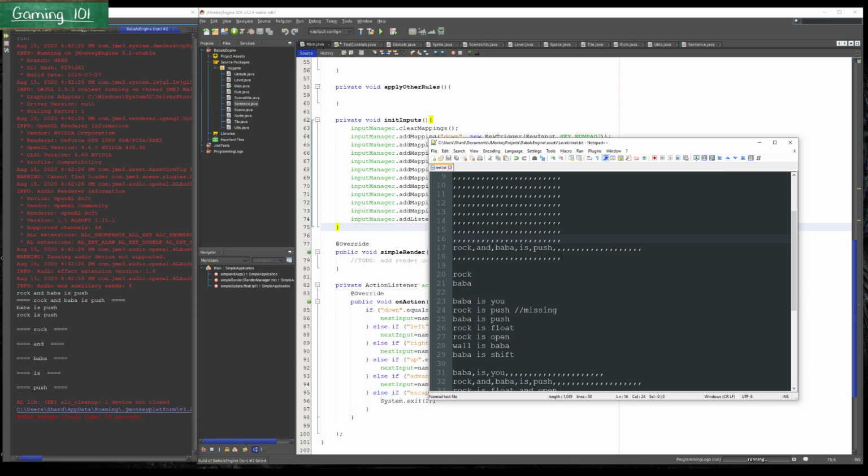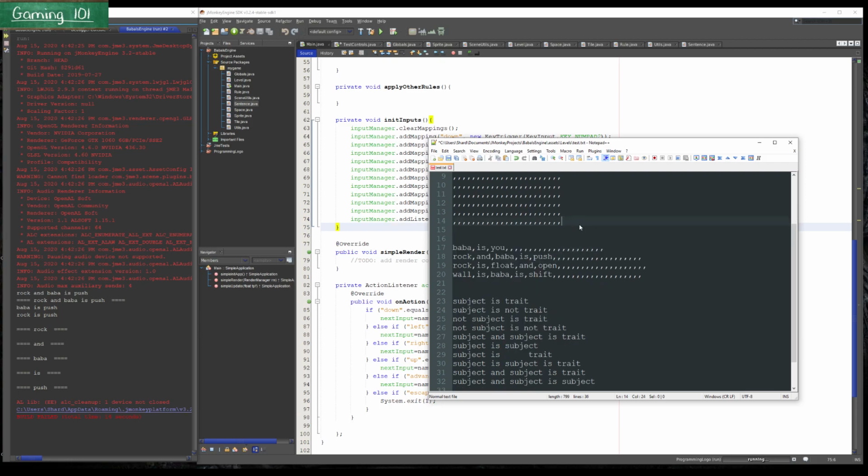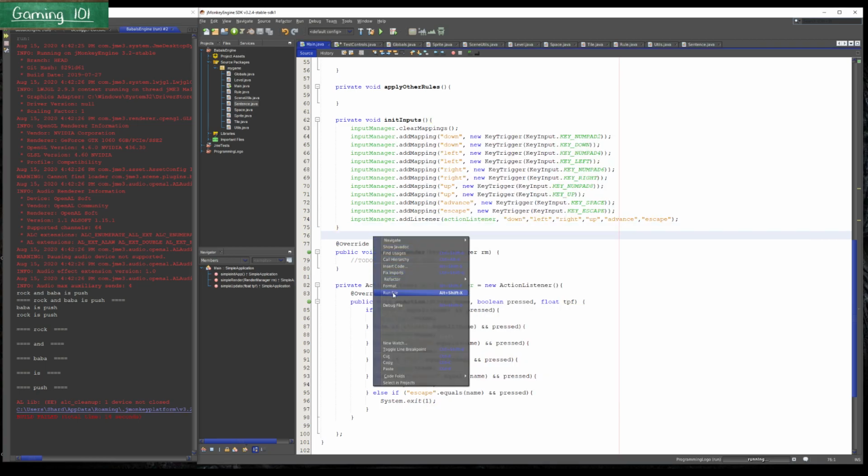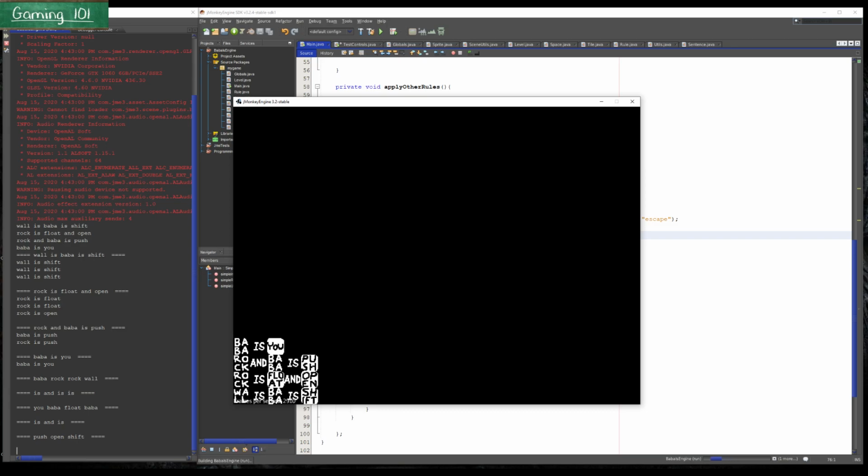Okay, time to test other sentences. I can get rid of all this now. So, yeah, let's put these four back in. Let's see if we get all the rules we expect. Okay, so we have wall is Baba is shift. Oh, that sucks. Baba is you, Rock is push, Baba is push, Rock is float, Rock is open. So if I have something is something is something, I'm getting messed up. That's the only thing that we haven't accounted for.